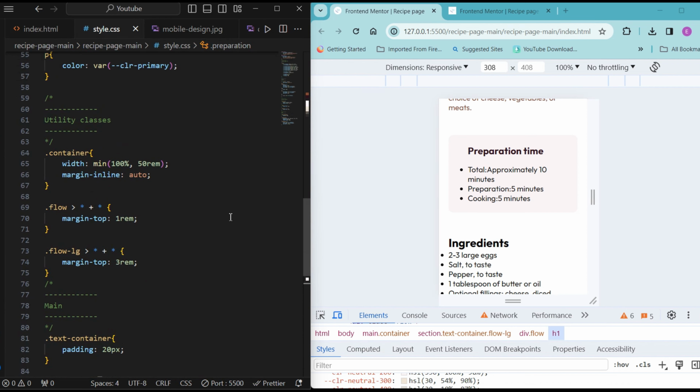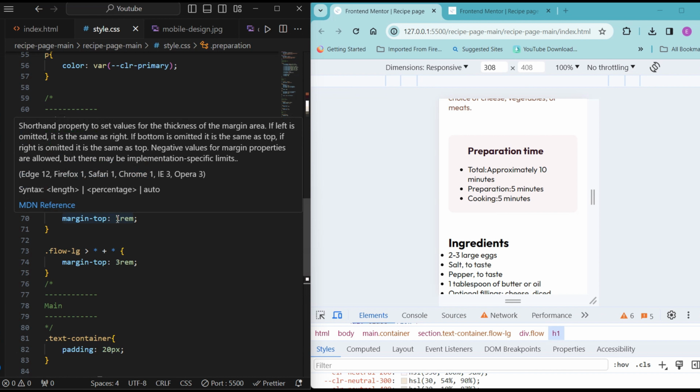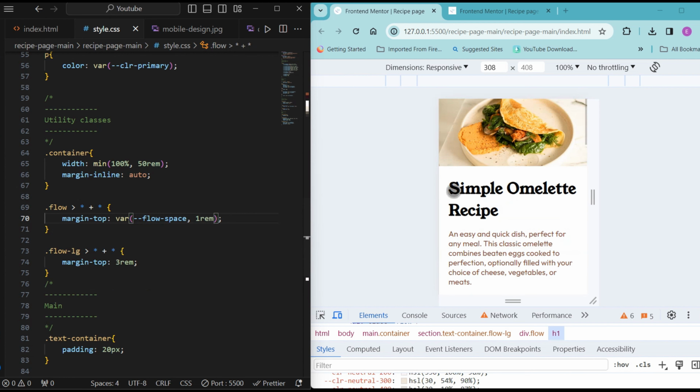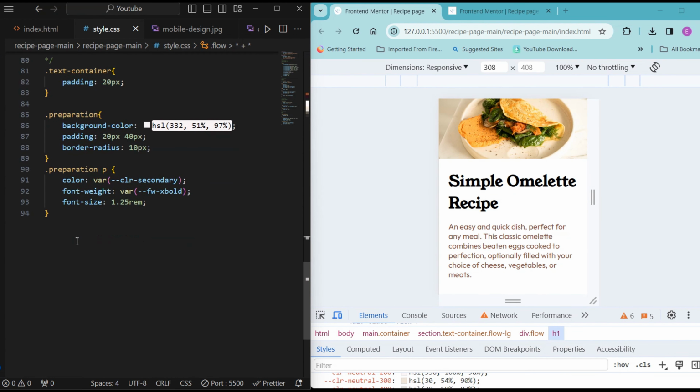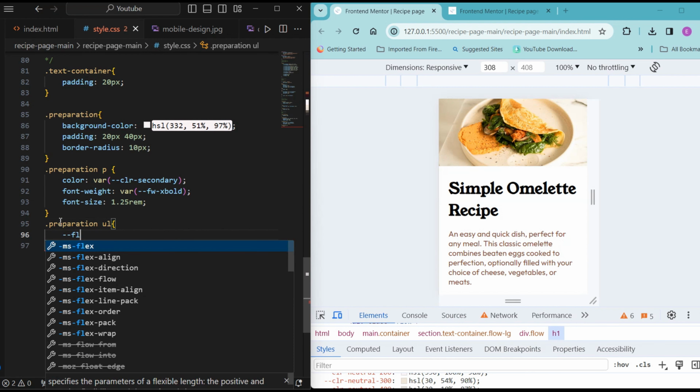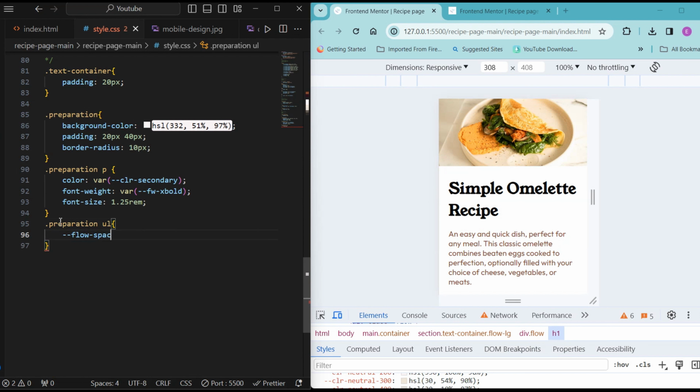Like I said, there's so many ways to do this. I could have passed this as a variable, and instead of margin top, I could say, you know what, flow space, or fall back to 1 rem, and this also works. So that means I can come to this point. So instead of creating flow large, flow medium, and all of that, I can come here and select the UL that is inside preparation and say, you know what, I want this particular flow space to be 0.5 rem.